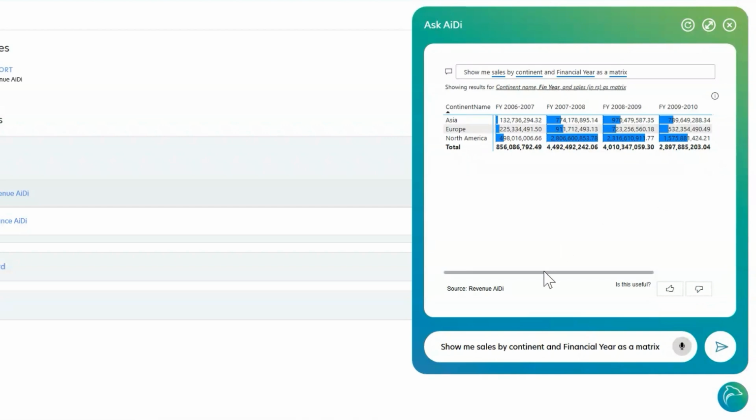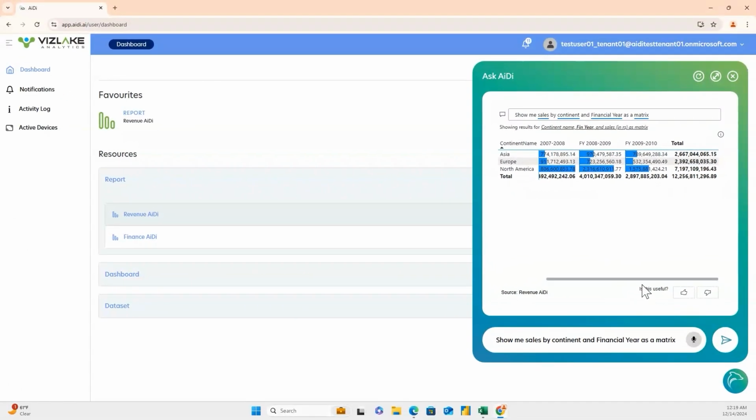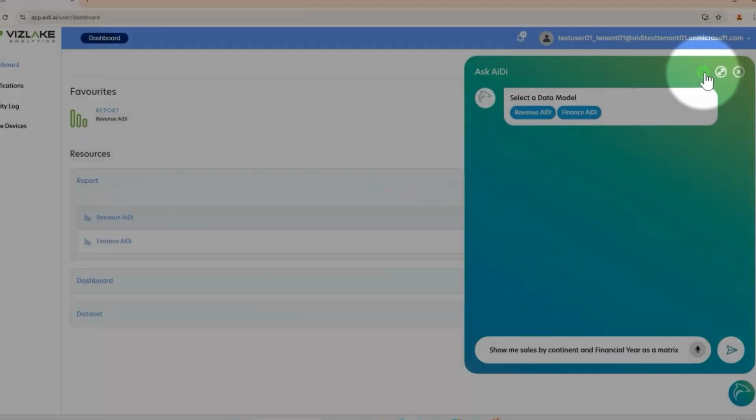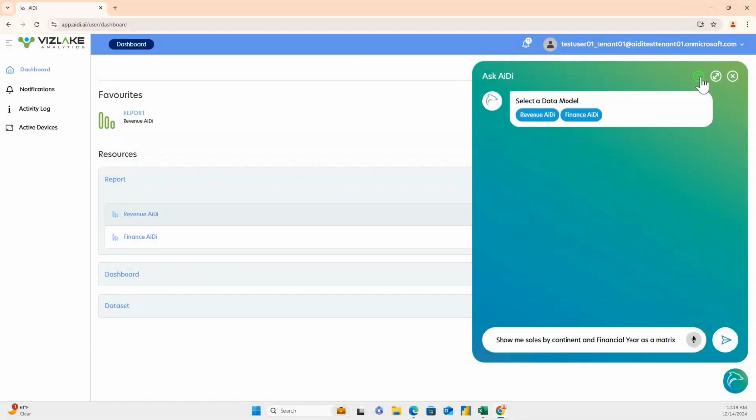However, please note that your data model needs to be trained or tuned properly for AiDi to understand your technical jargon and synonyms. Once done, use the reset button here to navigate to the initial screen.